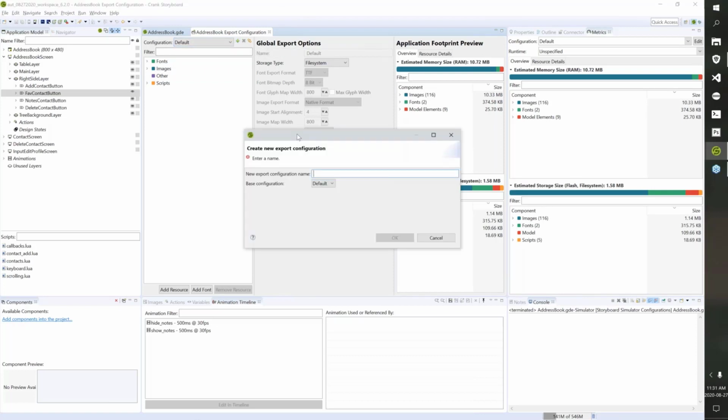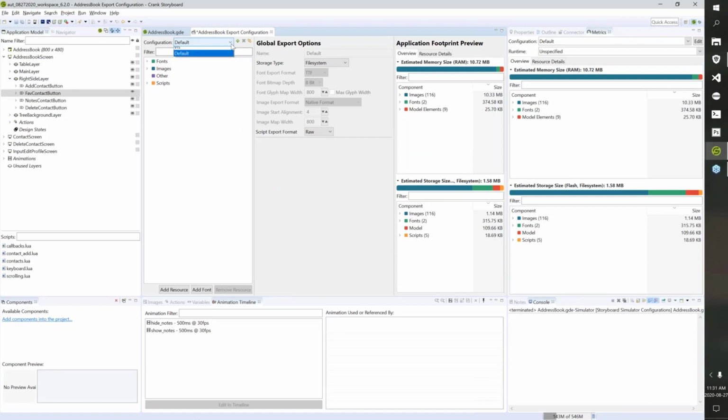So one of the things we can do is I'm going to create a new export configuration. Let's say I am working on a MCU platform. On an MCU platform, we have something called the virtual file system configuration. So I'm going to just call this new platform VFS, and I'm going to switch to it. So now we have a metrics view within this view, so you can see the changes that you're making. You can see exactly what impact they're having on your memory.